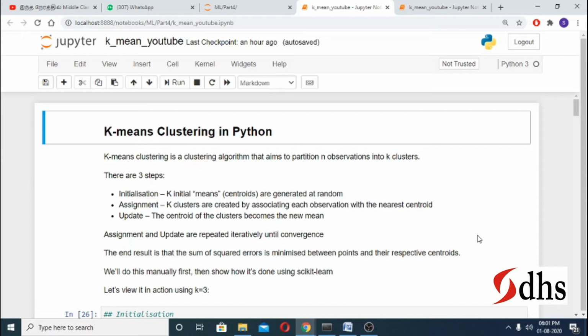Hi, now I am going to explain the Python coding for K-means clustering. In K-means clustering there are three main steps: initialization, assignment, and update. What is K-means clustering? I already explained it in my previous video. Again I am telling you one clear view. K-means clustering is a clustering algorithm that aims to partition n observations into k clusters.